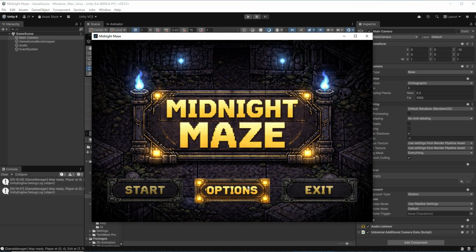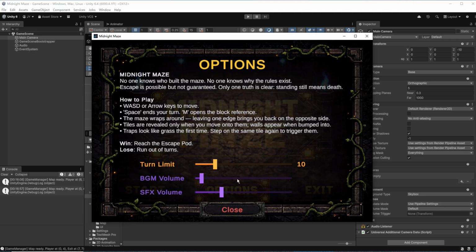Now I will show the options. Here you can see the story and the rules. The story is simple: no one knows who built the maze, and escape is possible but not guaranteed. The rules are: use WASD and arrow keys to move, press space to end the turn, and press M to open the block reference. The game maze is wrapped around. If you leave from one edge, you will come back from the opposite edge.